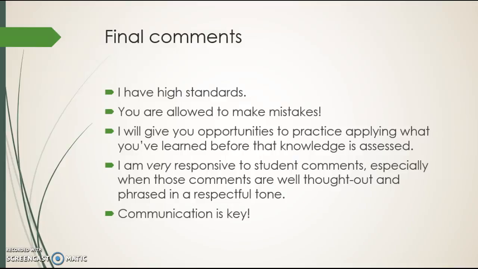So if you're struggling with any aspects of the course, I would definitely want you to let me know sooner rather than later. I'm very responsive to student comments, especially when they're well thought out and phrased in a respectful tone. I definitely can't help you if I don't know you're struggling, so communication is the most important thing.